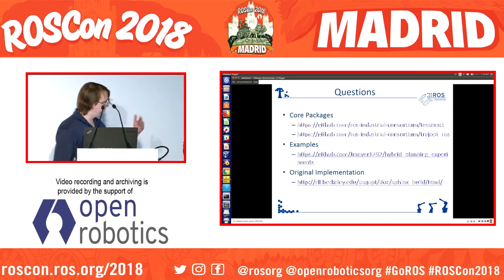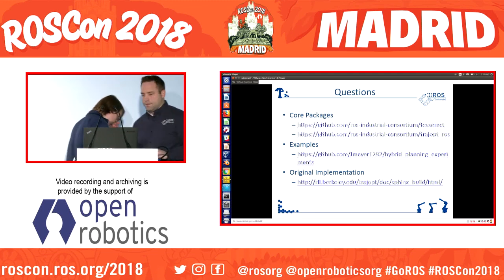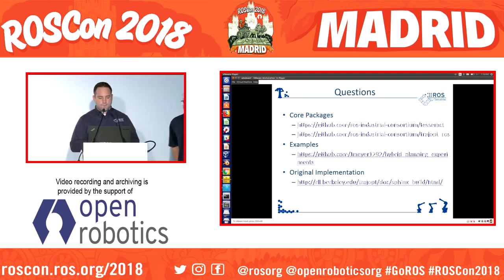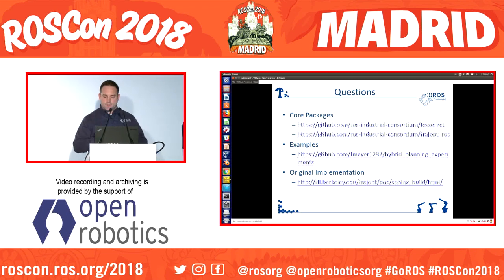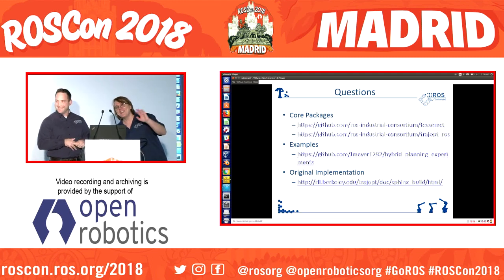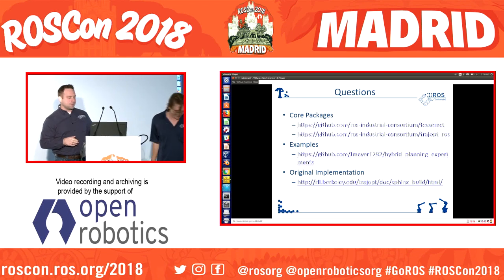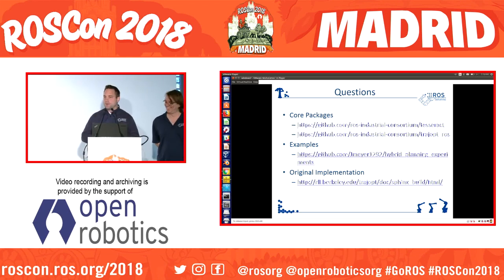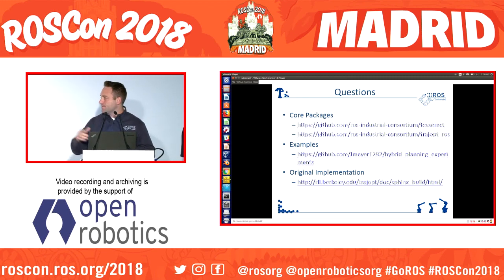Okay, so you want to finish this off, Levi? Okay. If you're interested in finding the code, we've got the core packages out on GitHub under the ROS Industrial Consortium. Also, Jonathan Meyer has a lot of these examples out under his hybrid planning experimental repository. I apologize for the state of the code. I promise it'll be better. I'll clean it up, but I wanted to get the examples out there. There's lots of them. Also, if you're interested in finding the original implementation, there's a link to his code. It also has documentation related to it if you're interested in that.